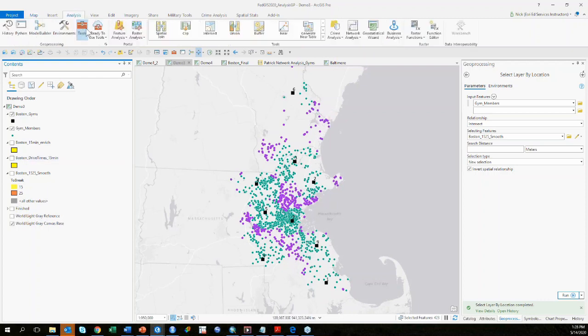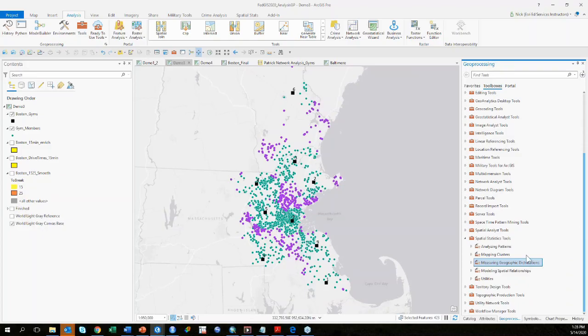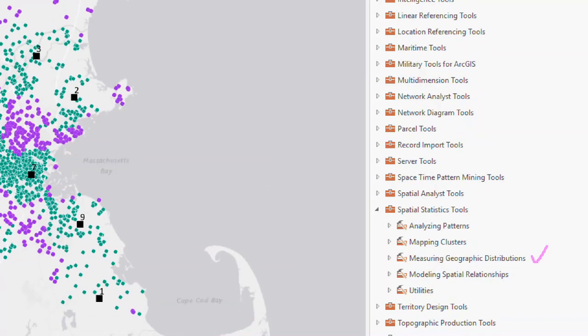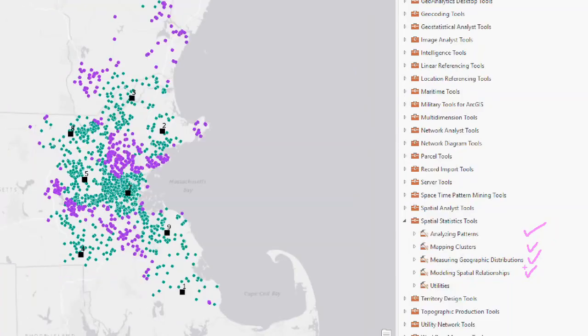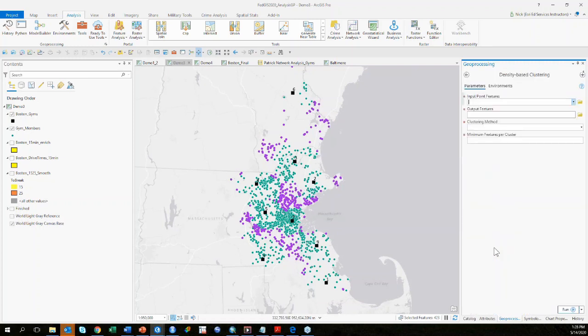So I'm going to go back into analysis and go back into tools. And we're actually going to hit the spatial statistics toolbox. And again, with spatial statistics tools, you get simple descriptive statistics of spatial patterns, quantifying patterns, mapping clusters, doing modeling of spatial relationships. In this case, we're going to choose one of our clustering tools called density-based clustering. And again, we're going to look for clusters of points based solely on location and try to separate these out from noise. So my input point features are going to be my gym members. And again, this is only going to operate on the selected points. We'll call this gym members density.